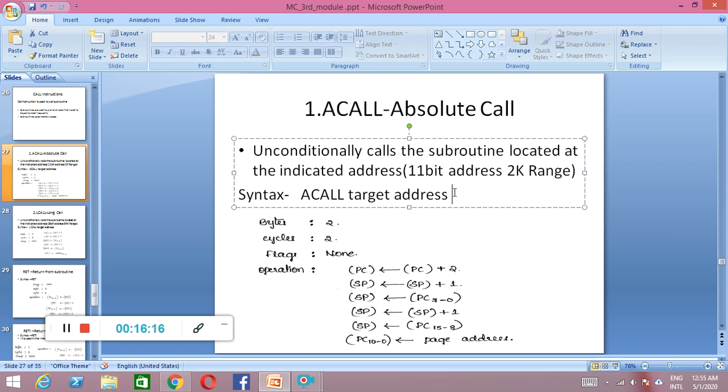The syntax for this one is, you can use call, and you can mention an address here, like a label. This can be a label where the call is going to jump, right? This has to be within the range of 2 kilobytes, right? So this is how an absolute call is going to work.